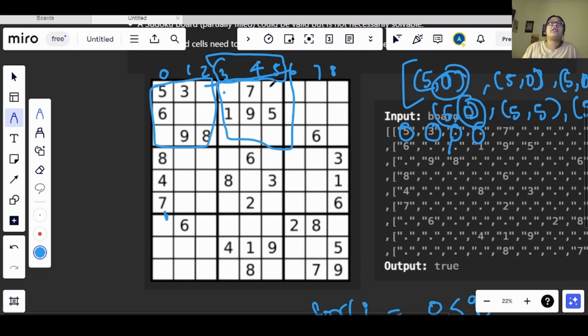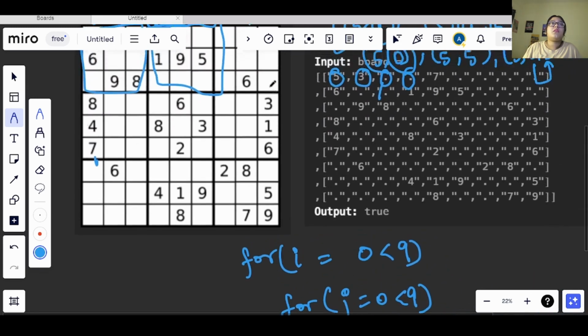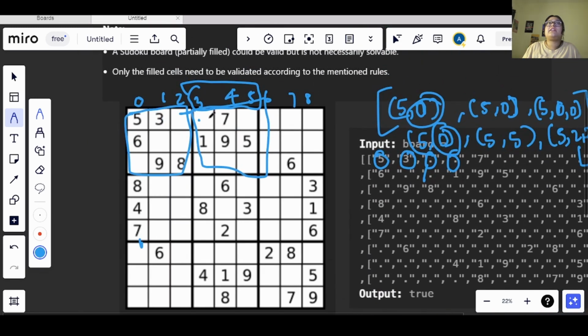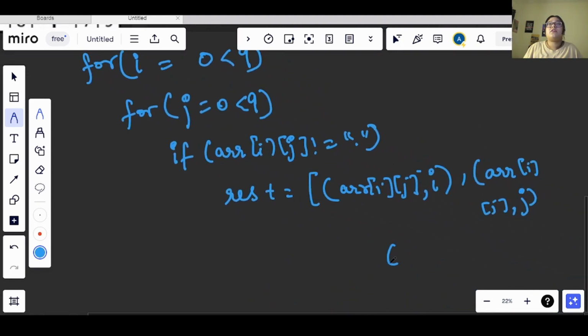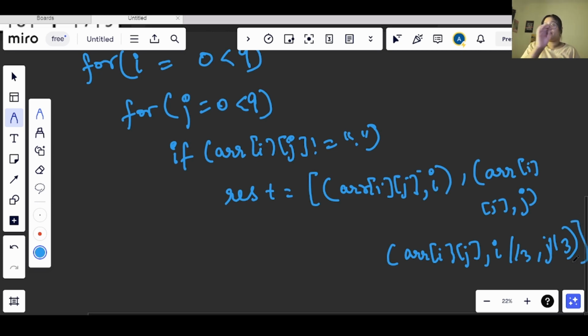So for that reason, we will get the values here. What we will do for that is divide it by 3. Here we will store one more coordinate of this. We will be doing i by 3 here and j by 3 also. Now this will give me a proper index here.